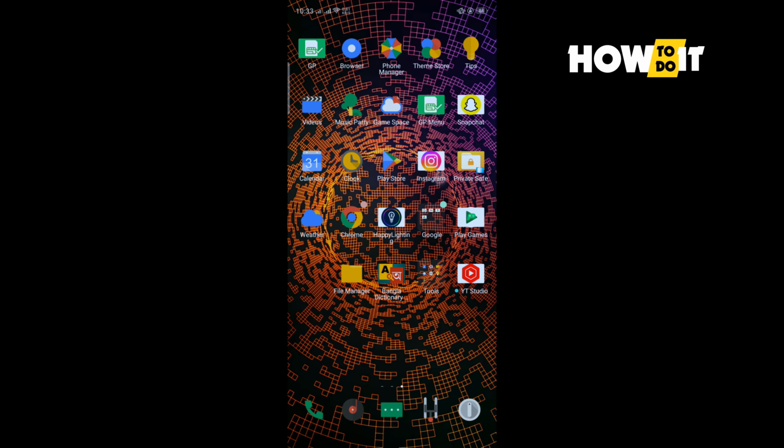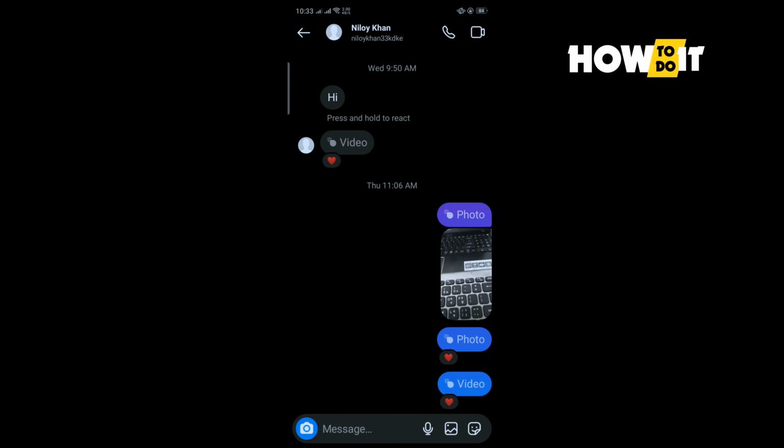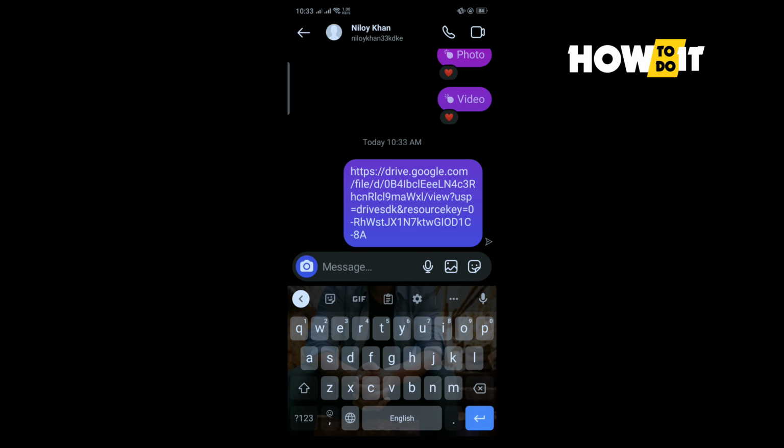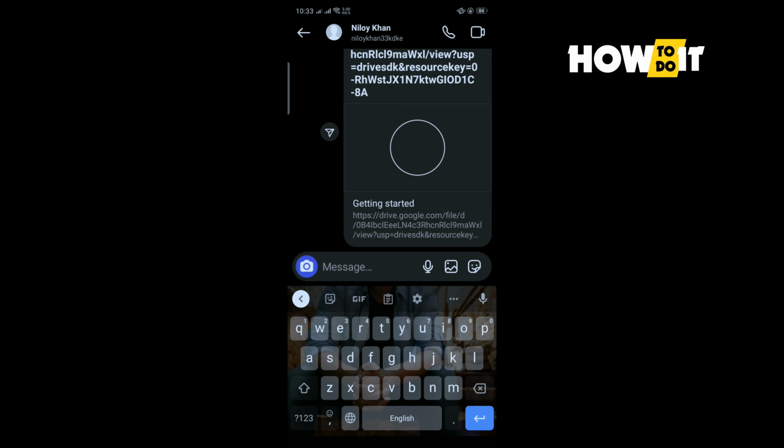Now open your Instagram and open the conversation where you want to send the PDF file and simply paste the PDF link here and tap on send, and that's how we can send PDF files on Instagram.